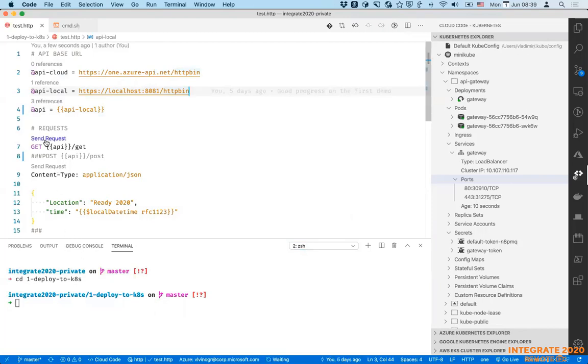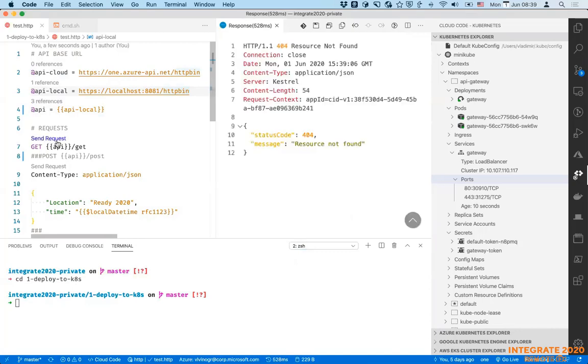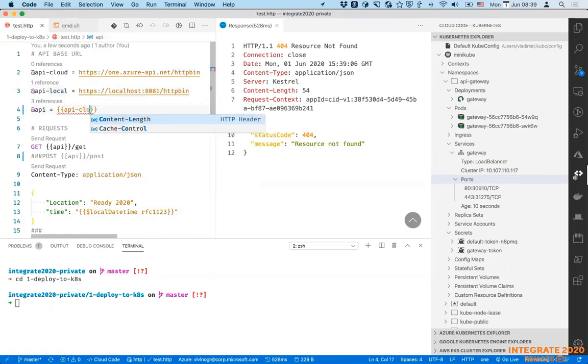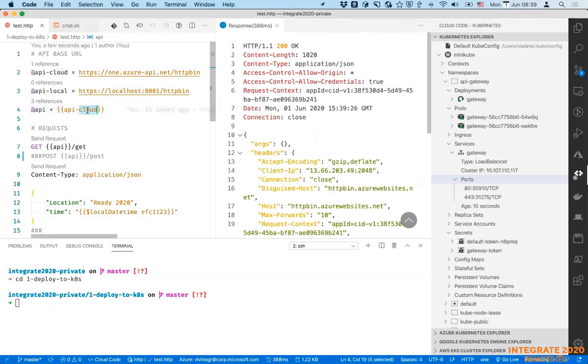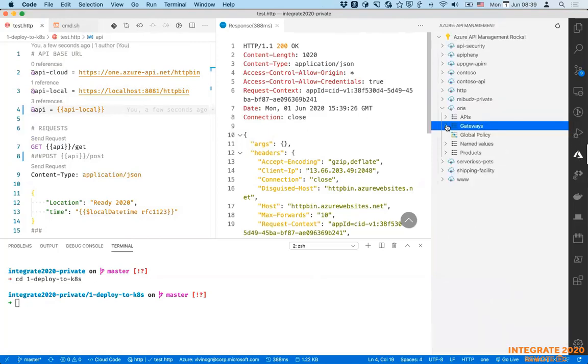Let's see. Resource not found. Interesting, right? Kind of expected though, right? If you remember, we didn't do anything with this API configuration for the gateway. So essentially, even though the API is defined and you can actually call that API through the cloud instance, it's not available locally because we didn't configure it to be served from this local gateway that we created.